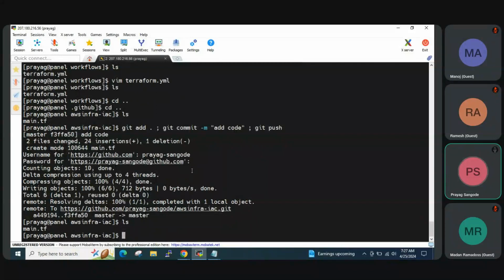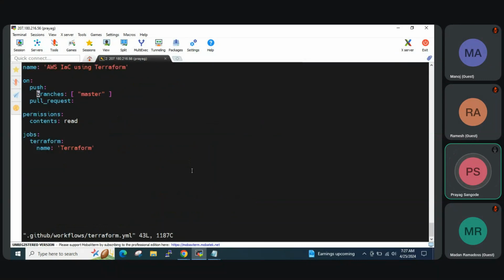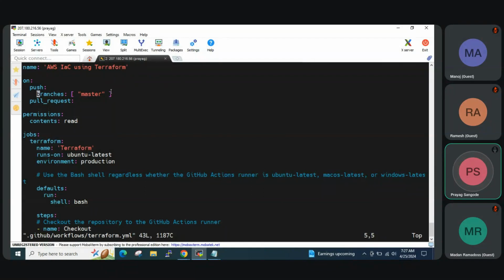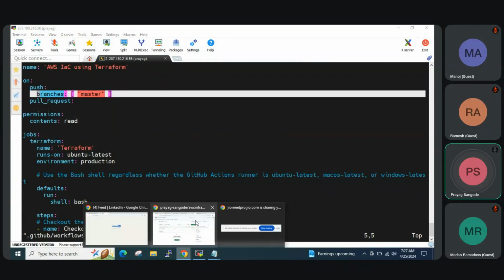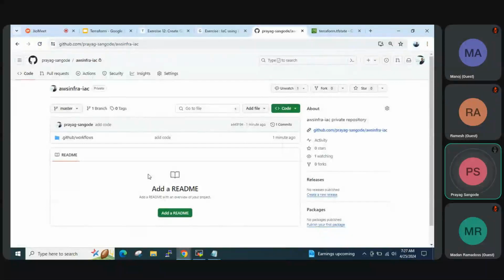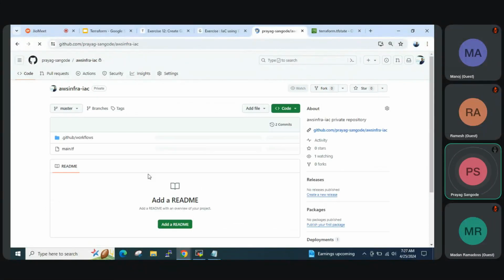So if you see, we have defined in the GitHub hidden directory workflow, in that we have terraform.yml. So we say on push on master. Just now we push something on the master. So let's see what is happening here. Just refresh this page. Okay, we have main.tf, and how to check. So if you see here, something is running. It is saying pending.